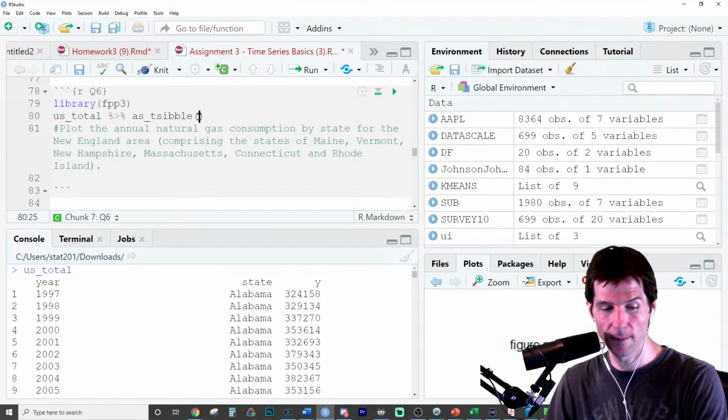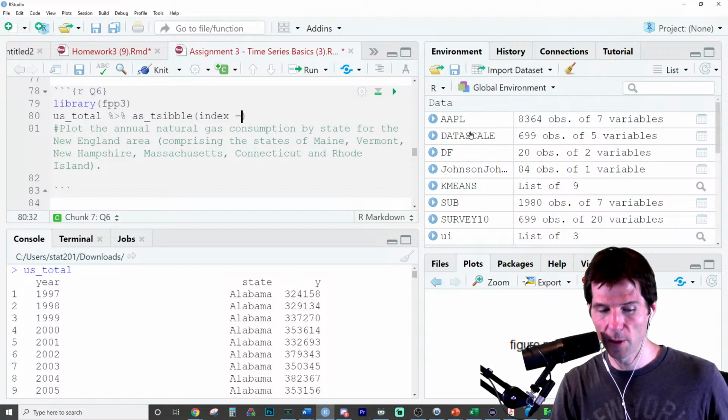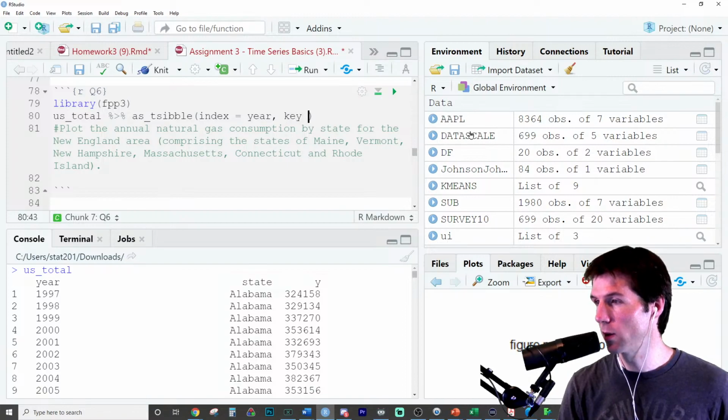Yep, great job. Index is year. So we're going to index. You can concatenate; I saw people concatenating this. You can just call it year. We're not doing 2 indexes. And then the key is going to be state.